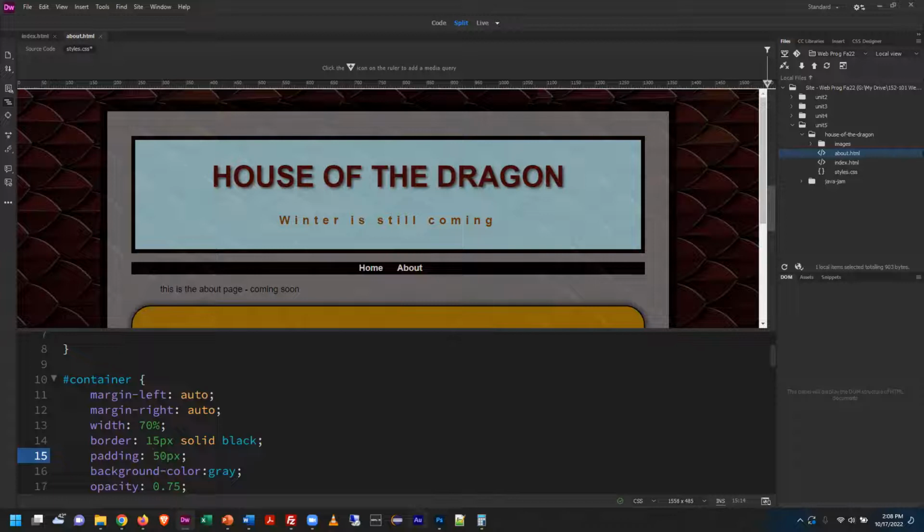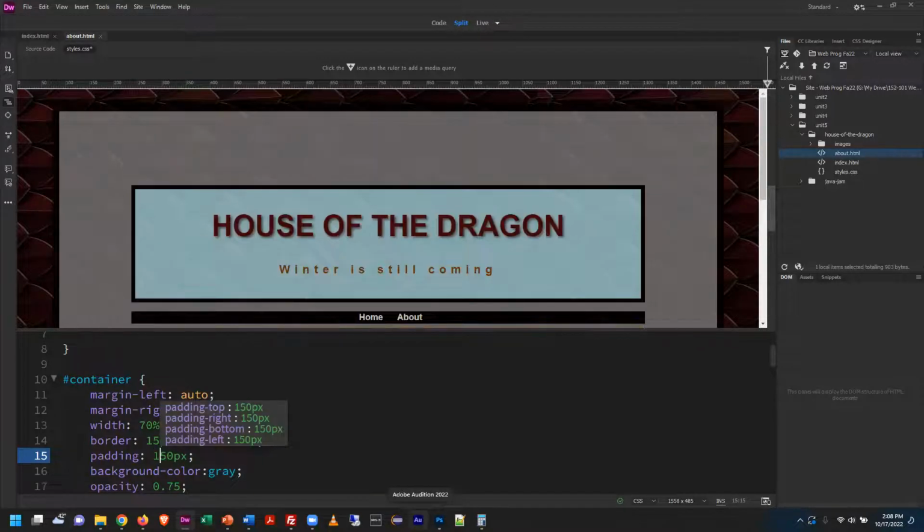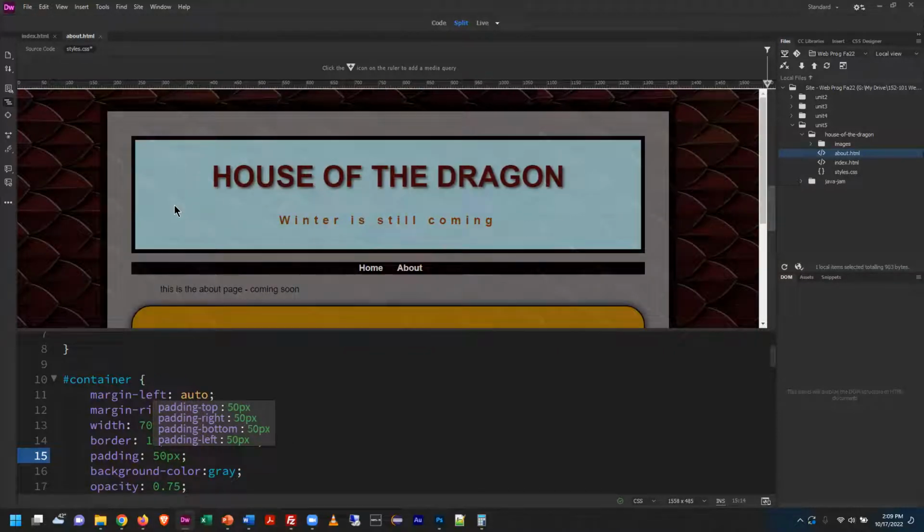If I switch that to 150 for padding, watch what happens to the page real quickly, right? So it's putting 150 of padding inside the container all the way around. Now you might like that look, or you might think that's horrible. I think it's a little excessive for this. 50 is fine. Okay, so that's an example of padding.